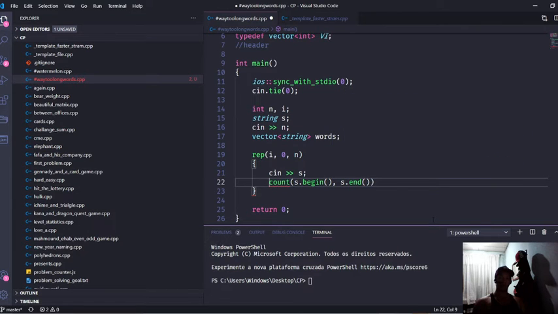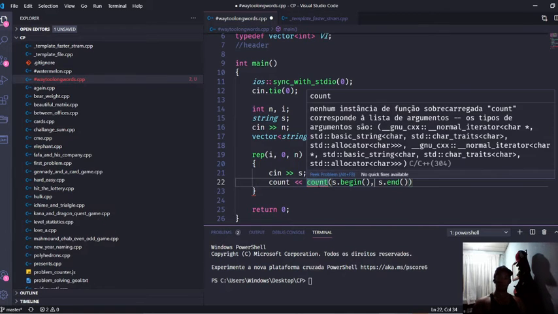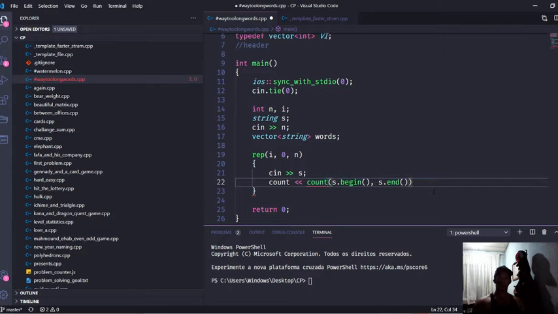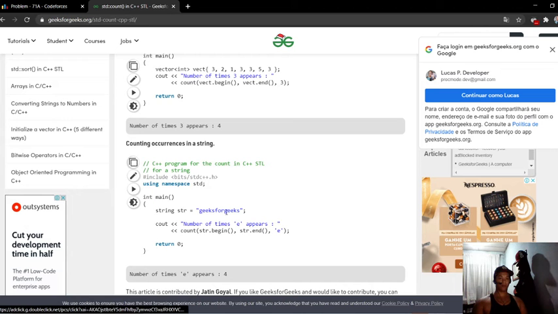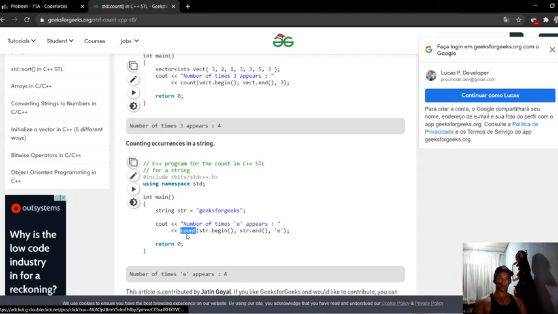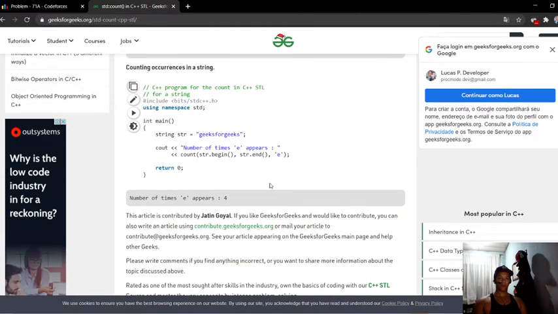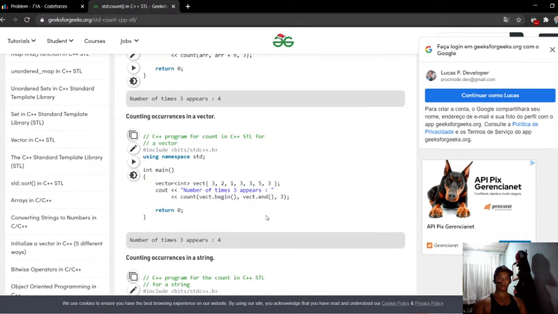But are those functions? Of course they are functions. Count, and then cout, just cout. Oh, is it? Why is it not like that? Is it a function? Oh, number of times the e goes. So the count needs to have a third argument.